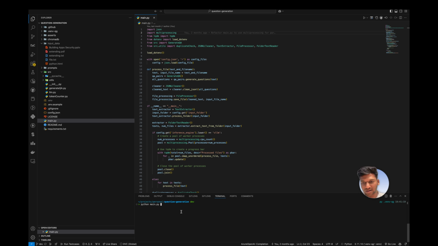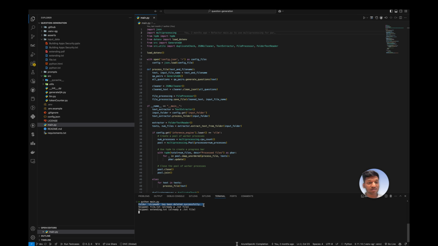Now, if you see here, I am just running python main.py. Basically, you can see here that the ChromaDB folder is deleted successfully, because I had a ChromaDB folder which was already present. So there should not be any duplication within the vector space. That is the only reason I did it.